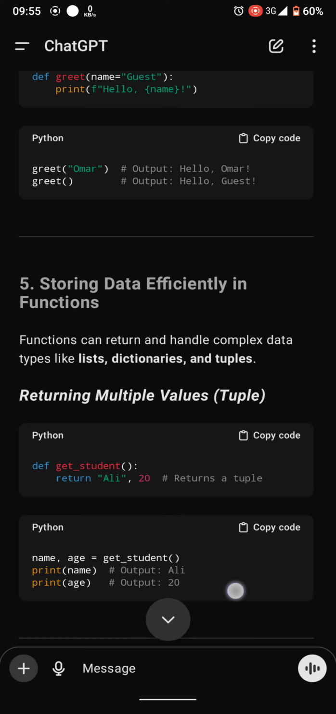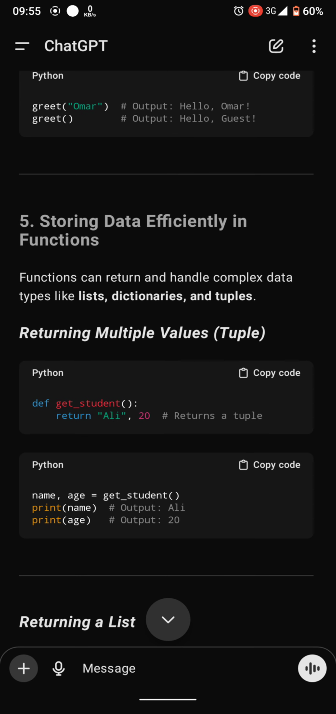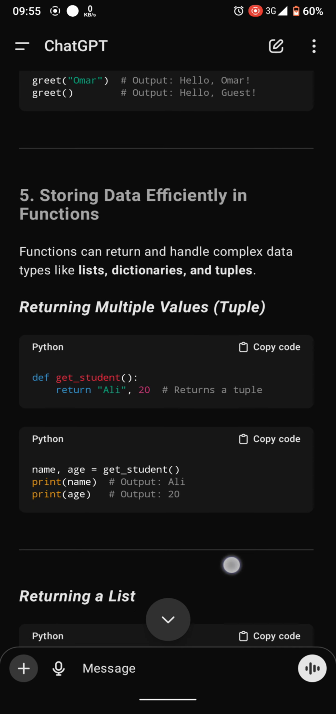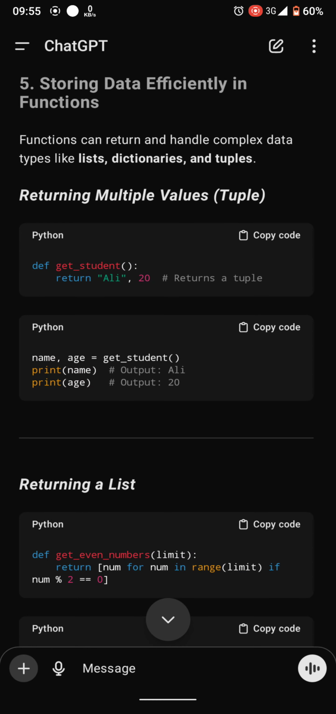which the tuple is called, that combines two things in one thing. So in this case, if you print name and age, it will tell you the output: Ali, 20 years old.